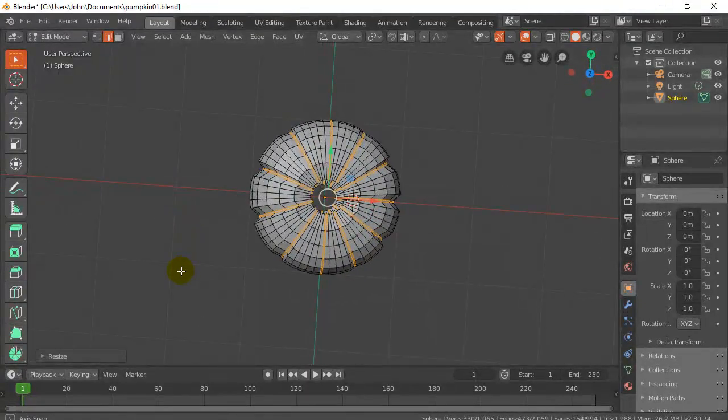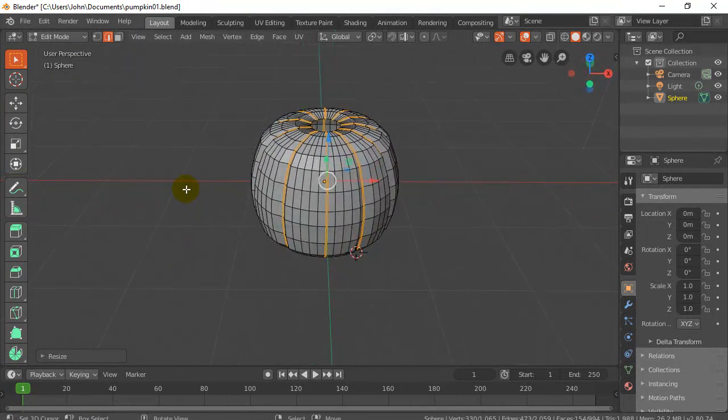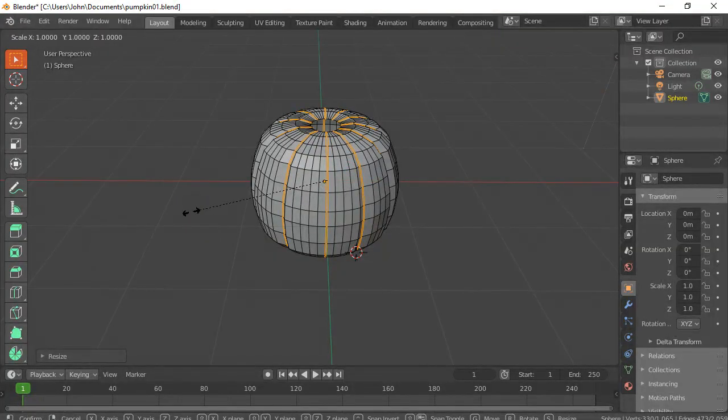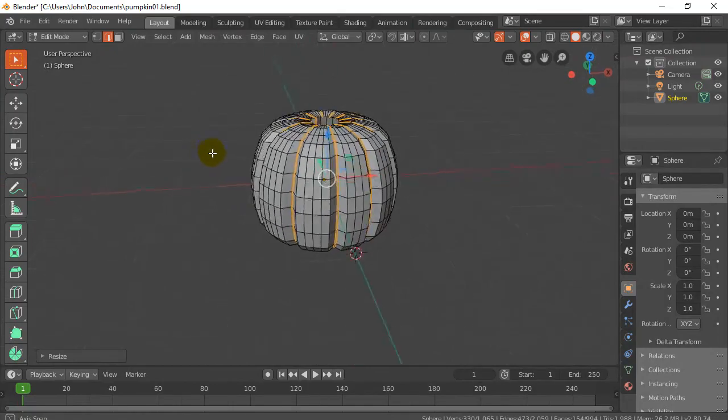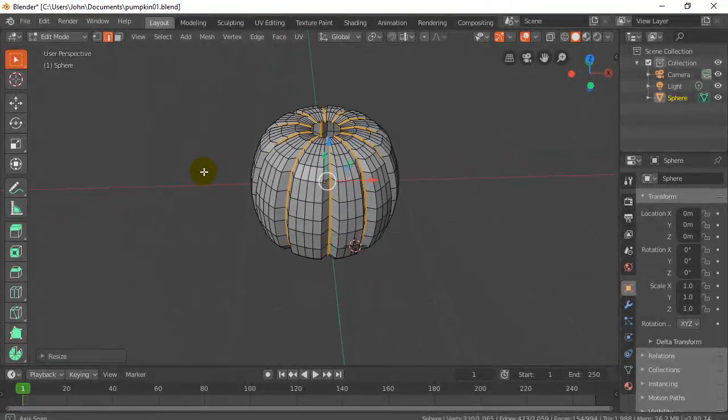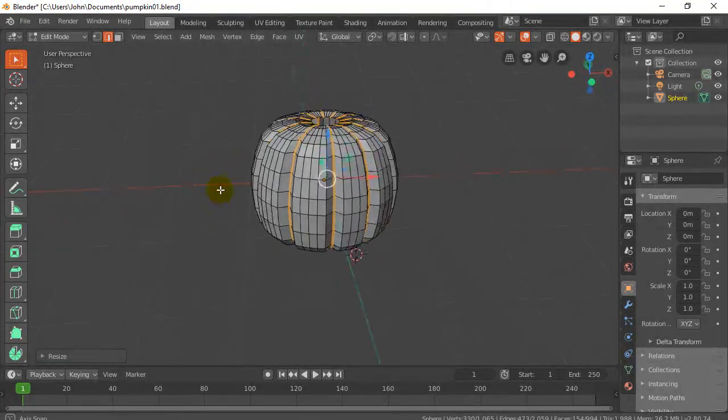Okay, see the result. I'm going to do the same thing now for the Y direction. S, Y, and I'm just typing 0.9. And now I did the Y direction. The reason I didn't do a general scale is I didn't want the Z direction to be too scaled, or it messes up the top.